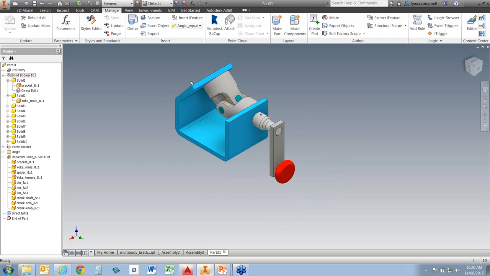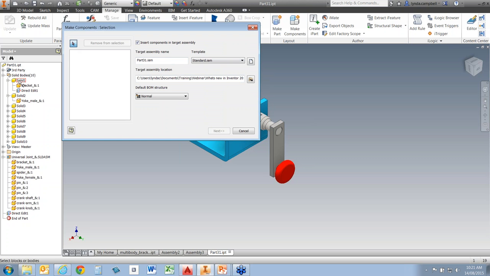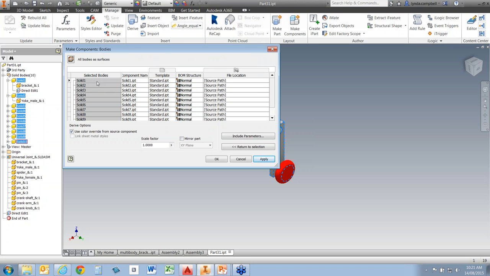Right, once we've got our solid body part created from our SolidWorks, we can actually save this. I'll just save it by the default. Again, in the Manage tab, we're going to the Make Components command, and we'll go and select all of those solids. Again, we just keep all of those defaults there. We're putting it into an assembly. But the best part is over here.